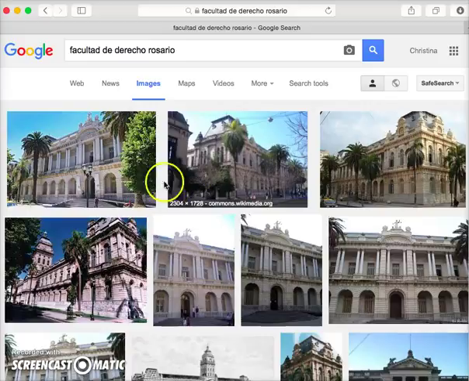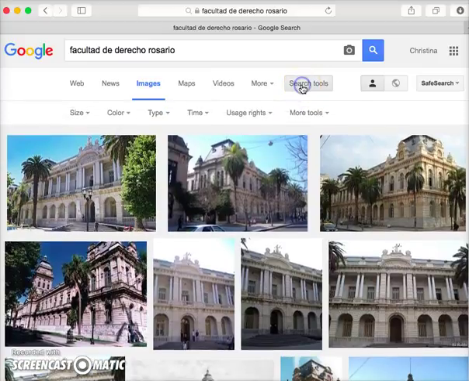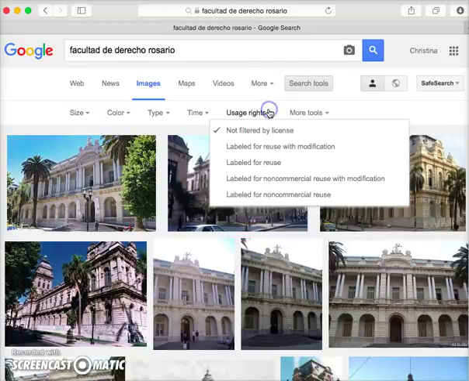To be able to see if we have that permission, we choose Search Tools. Click on Search Tools, and then we choose Usage Rights. The best to use, the easiest to use, is labeled for reuse. You're also not using this information commercially because you are students and you aren't gaining any money from it. So if you find the reuse search limiting, you can try labeled for non-commercial reuse as well. But let's start with labeled for reuse.